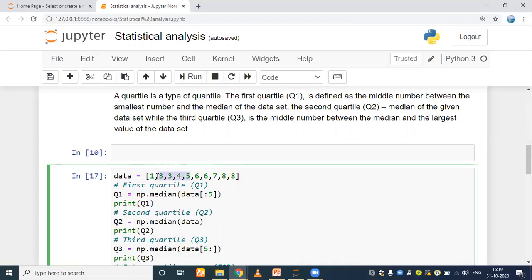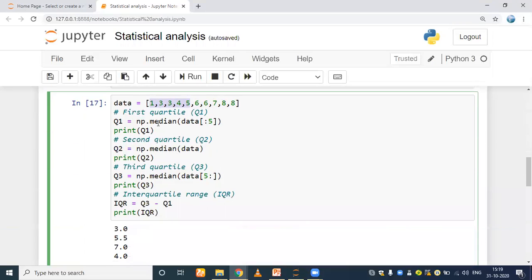Or you can say 5 values from the left side. So I will write 0 colon 5. That represents this data. np.median of data of, what is the meaning of this one? By the way, data is my list. If you write data of square bracket 0 colon 5, it is going to select the numbers from 0 to 4. So 0, 1, 2, 3, 4. So 0 colon 5, this is nothing but this one.